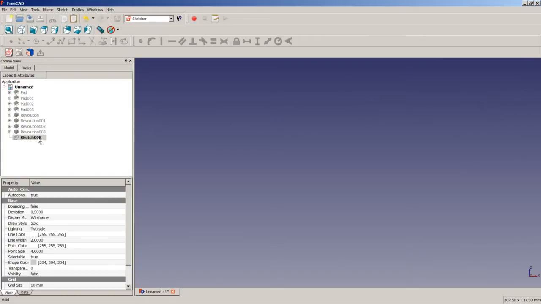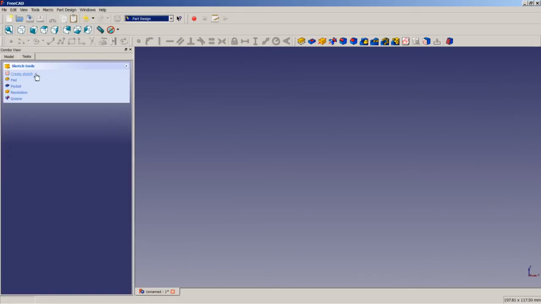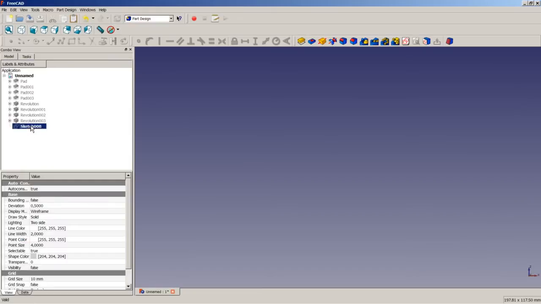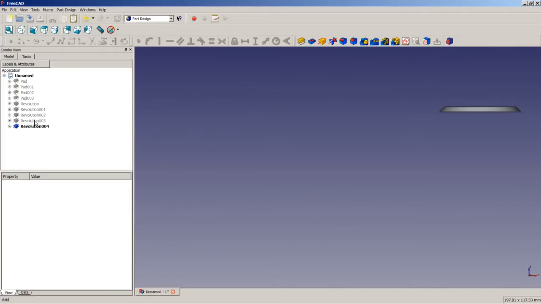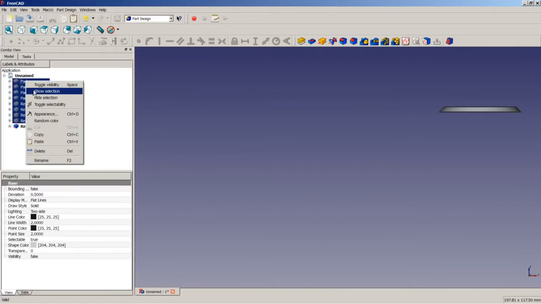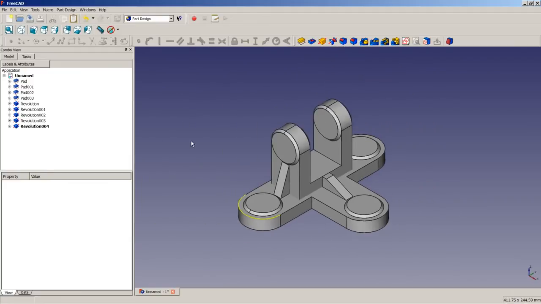We say OK. We change back to the part design workbench. We make sure that the sketch here is selected. We apply revolution. We switch to sketch axis 0 within the options. We toggle the visibility here. And as we can see, we now have the complete model here.